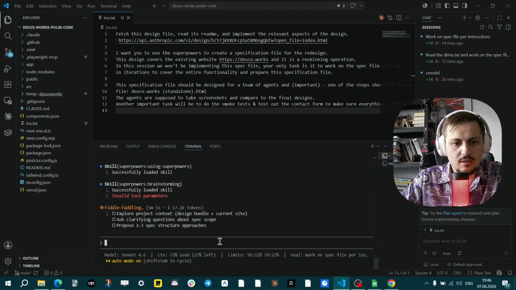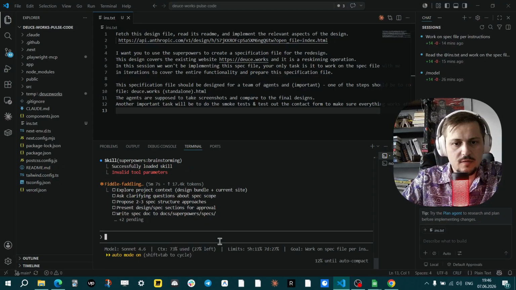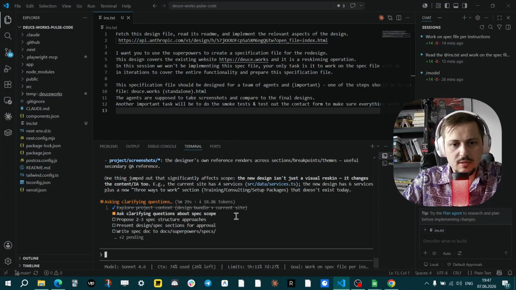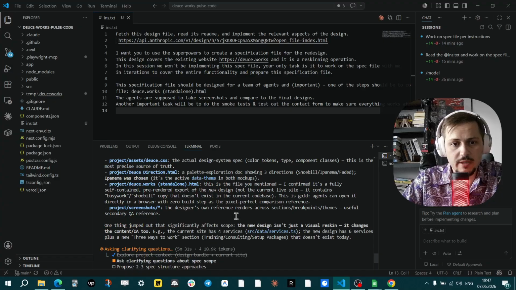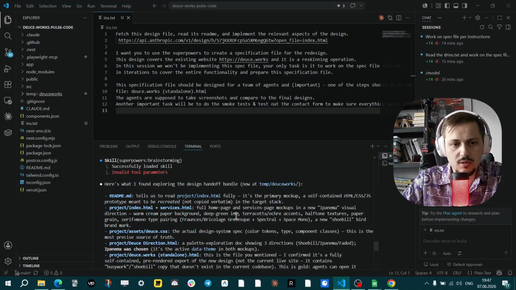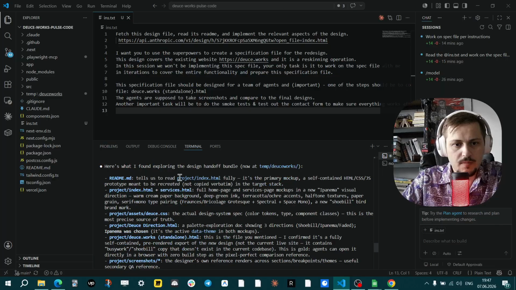And it created the to-do list for itself, which is great as well. So: explore the context, clarifying questions, 2-3 spec structure approaches, design spec sections for approval, and then the final spec file will be created. And this will be the end of this video, I guess. In the next one, we will implement it and run a couple of plugins to make sure that we didn't introduce any weird behaviors.